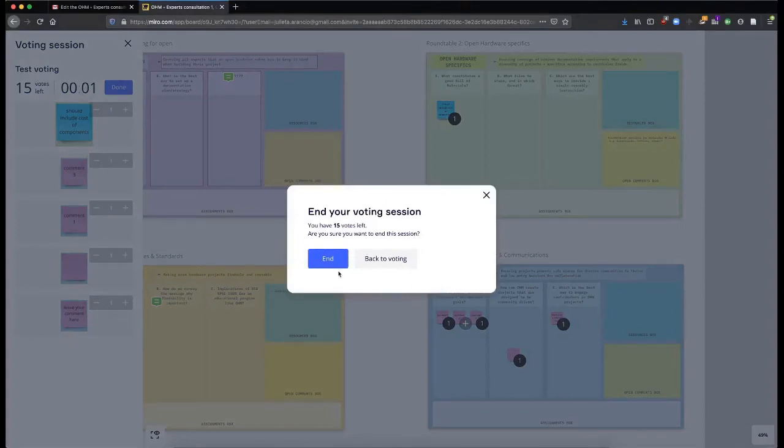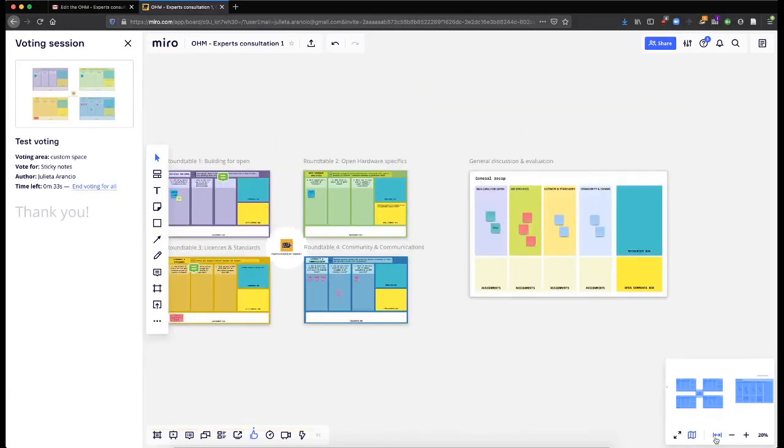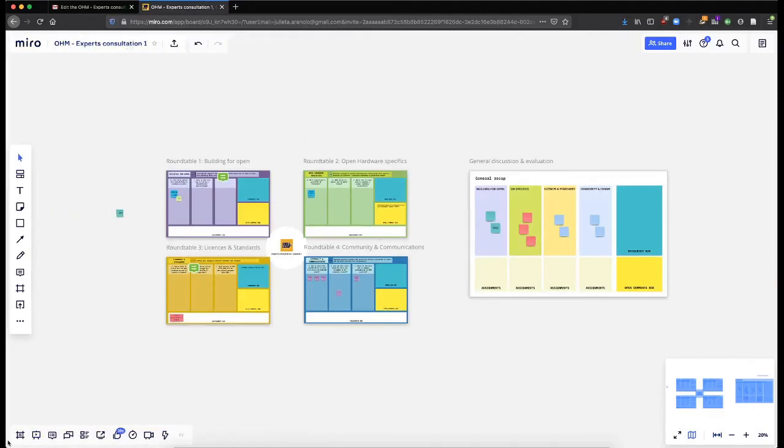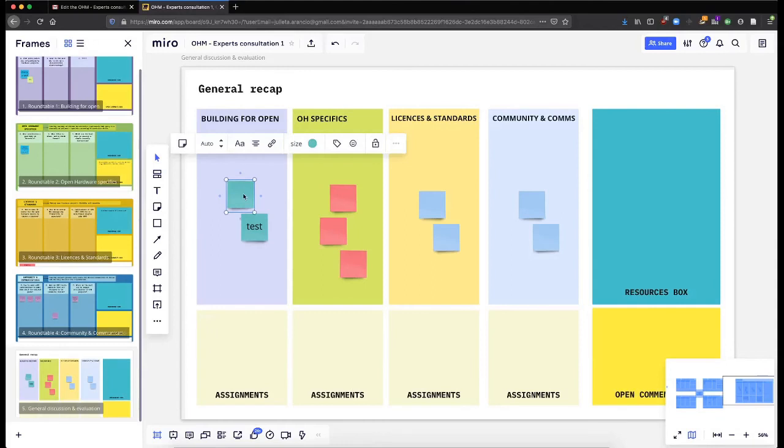Are you sure you're done? Yeah. And that's it. You have voted, and then I will gather the results and we will discuss them. We can now go back to the general and, for example, close this one. Go to frames, go to the general, and here, if I want to, I can edit this one and add a comment I missed before.